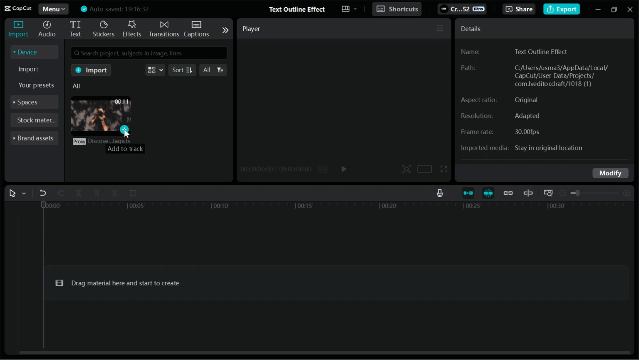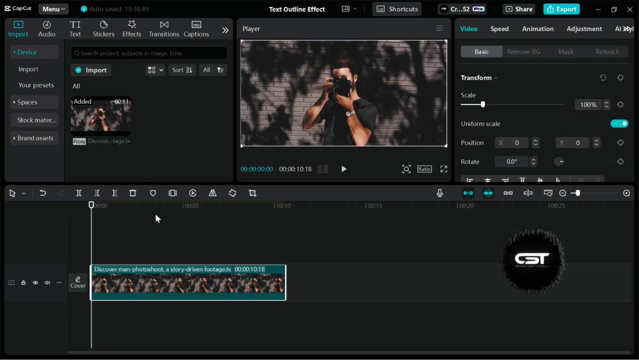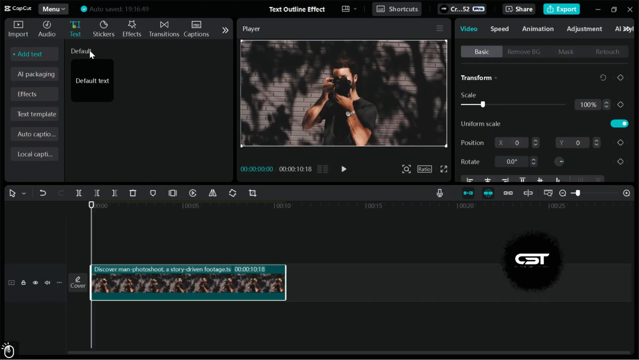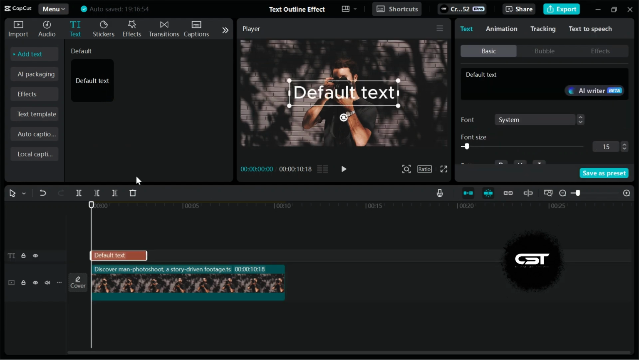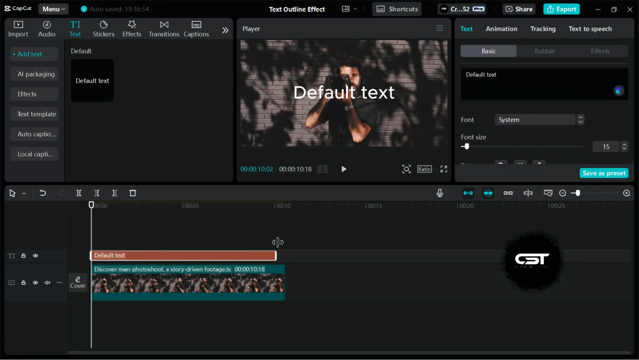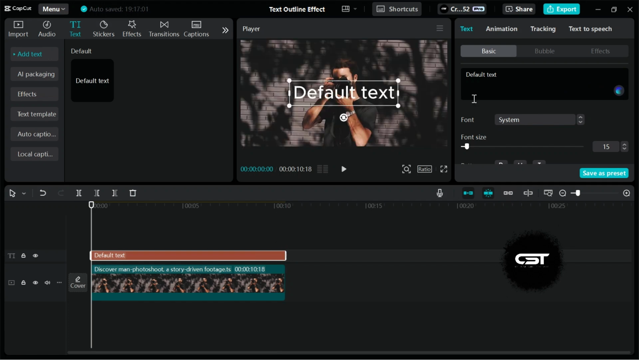For this text outline effect, you just need a video clip and a cool word that can send a message to your audience. Import the video and add a text layer above it. Set the duration to be the same as the video. After that, write your magic word and make adjustments like selecting a font and setting its position.